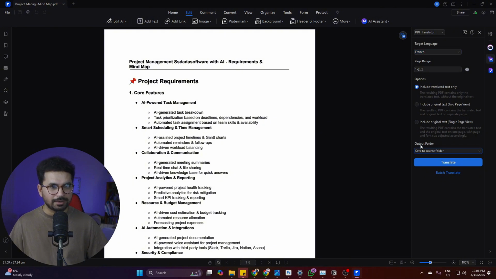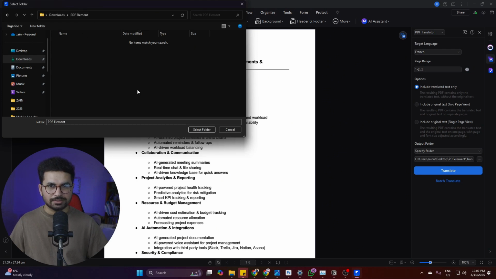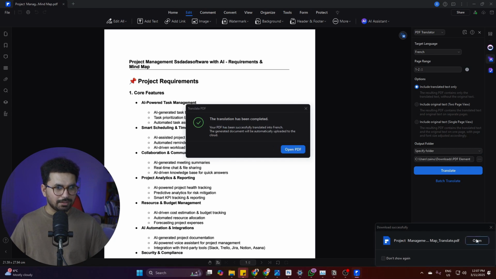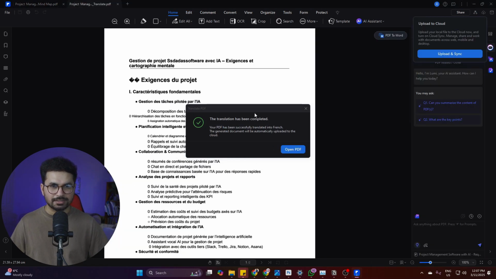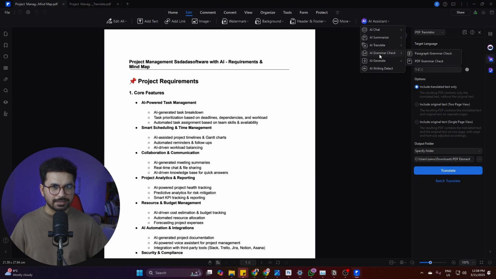After that, you can specify your output folder. I'll just choose a certain folder. I have just created this folder inside my download section. So I'll simply choose this folder, then click on translate, and now it will translate my PDF. I'll simply click on this open PDF, and now you can see my PDF has been translated into French. Similarly, there is an AI grammar check option.